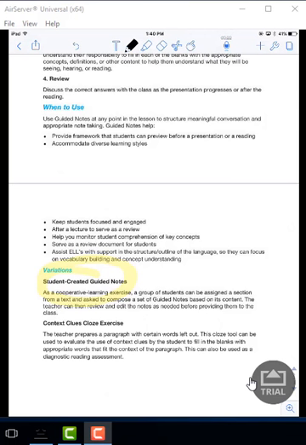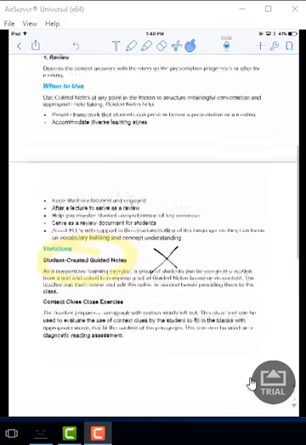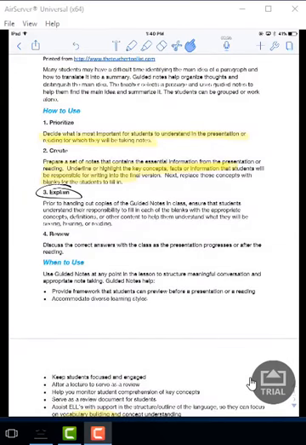I can also just simply mark an X there if she says, remember that student-created guided notes, this paragraph, you need to read it, it will be on the test. You touch the hand again and you scroll through the document. So that's an example of how you can use this from class to class.